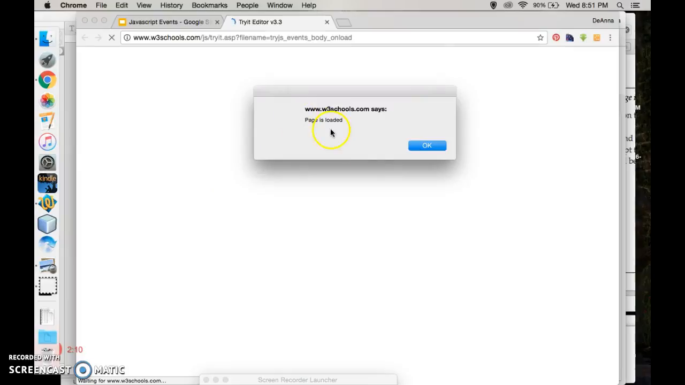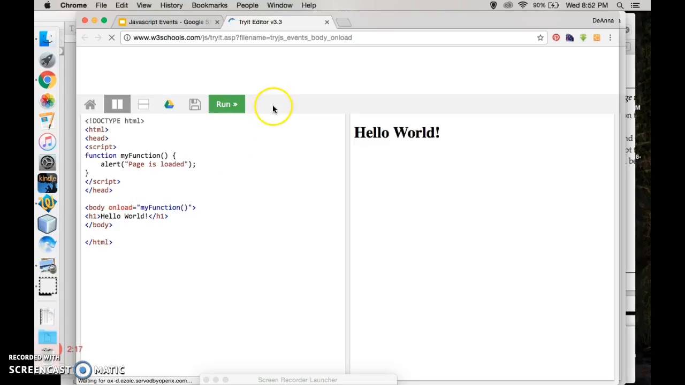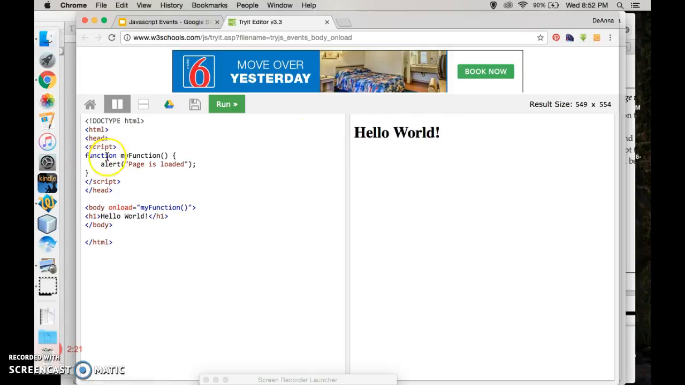So here, let's go and try it. Now it brings up the little screen that says the page is loaded. And now it'll say hello world. So it just tells you in that alert that the page is loaded. Okay. Let you pause here on this one.